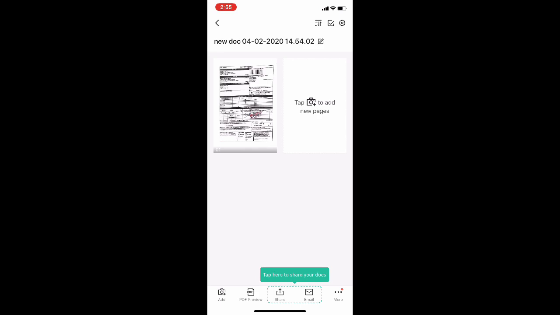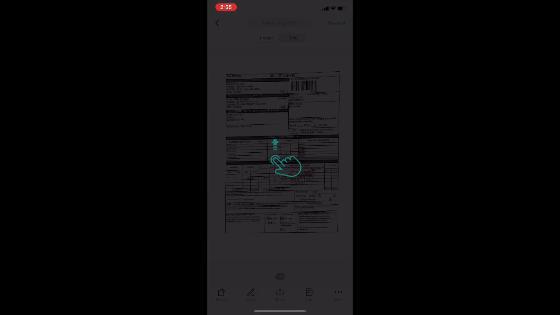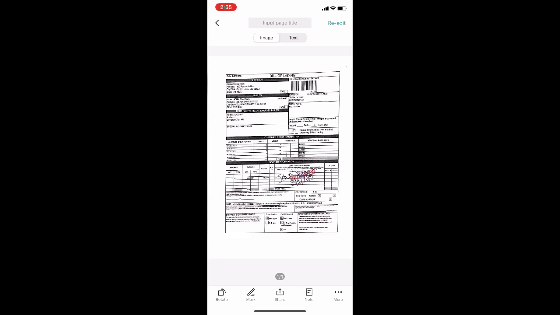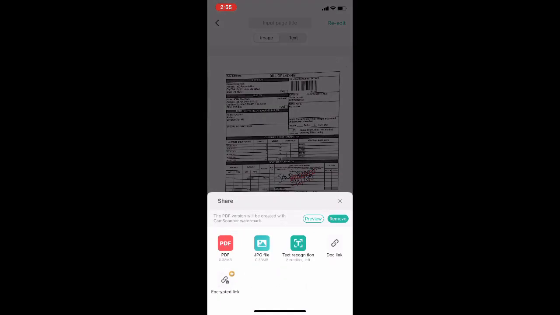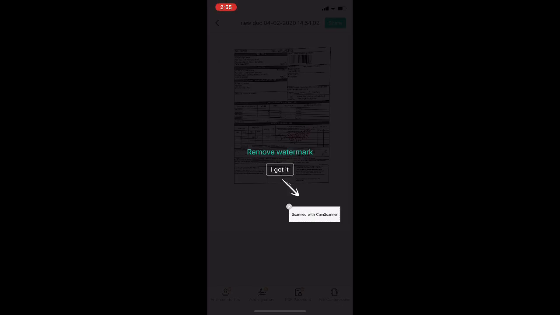So we can go ahead and click on the image. And then we can hit share. Unless we need to re-edit, we can always re-edit. But we want to hit share, save as a PDF always. We do not want to remove the watermark. That is what is going to make the money. That is what is going to make the app cost money. So if we just hit got it, and we leave that watermark saying scanned with Camscanner, then the app is free.